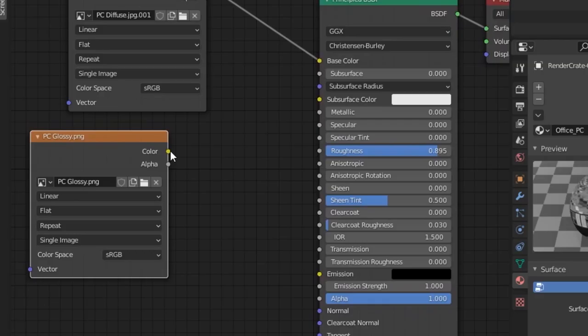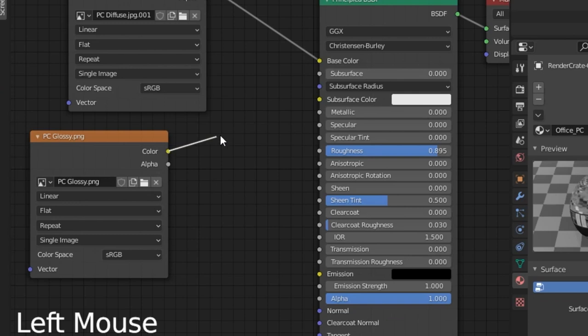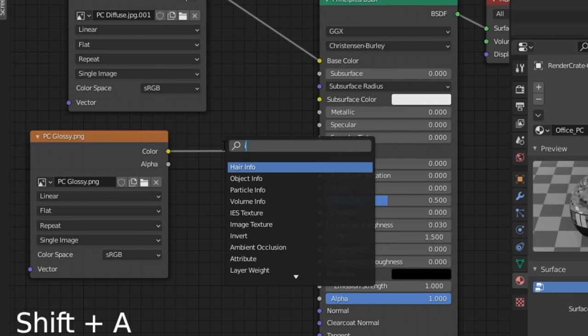The Principled node wants a roughness input, so if the model you're using has a glossy texture, like this one, we're going to need to invert it. To do that, press Shift-A and add in an invert node, then put it between the image and the Principled nodes.